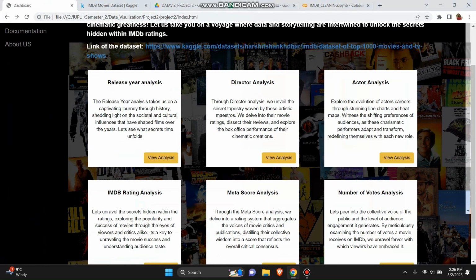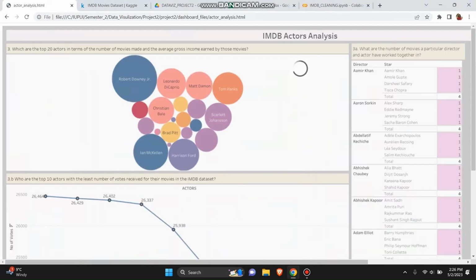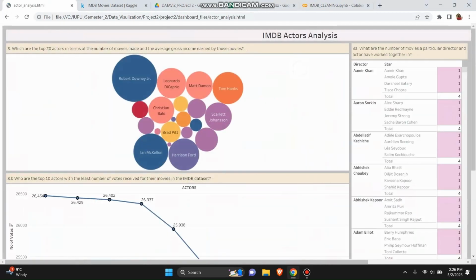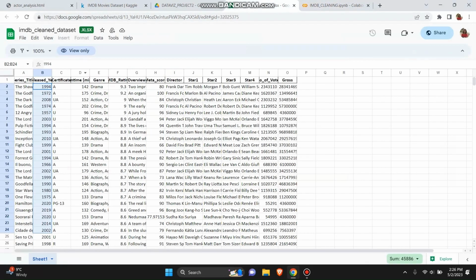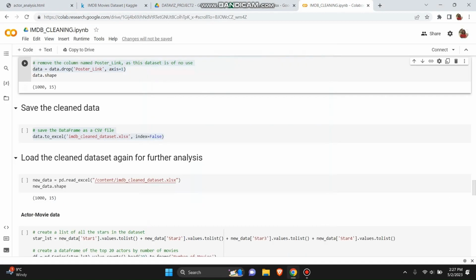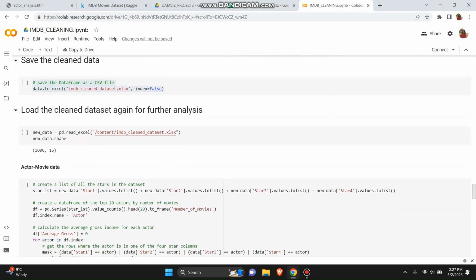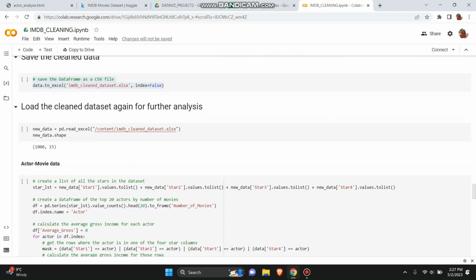The third dashboard is based on actor analysis. So let's view. For actor analysis, I would like to take you back to the Google Colab notebook. So you can see that first, from the data set, there are four columns for stars. So for a particular movie, there is a director and there are four stars who have worked in that movie. As this particular data is not present in a single column, we have performed some operations on the stars column, and we have brought them to a single column.